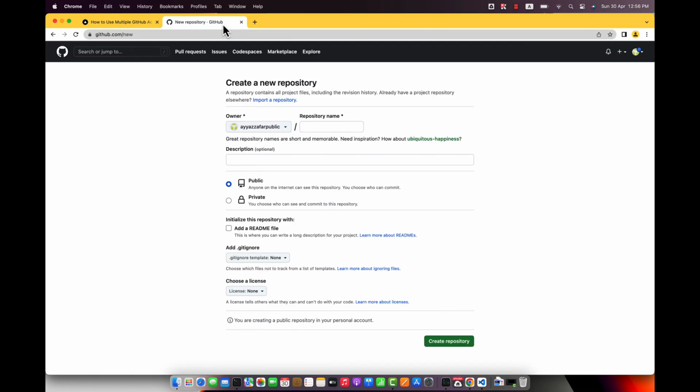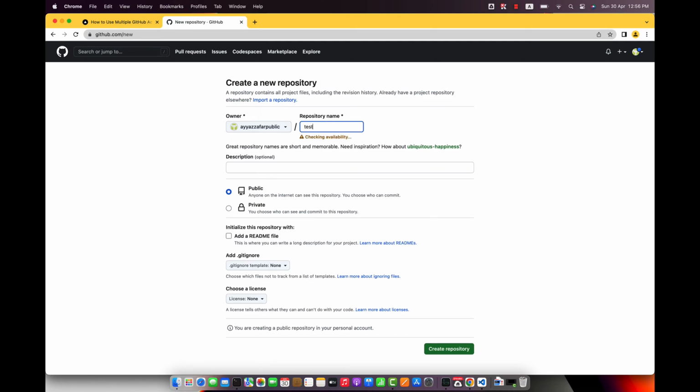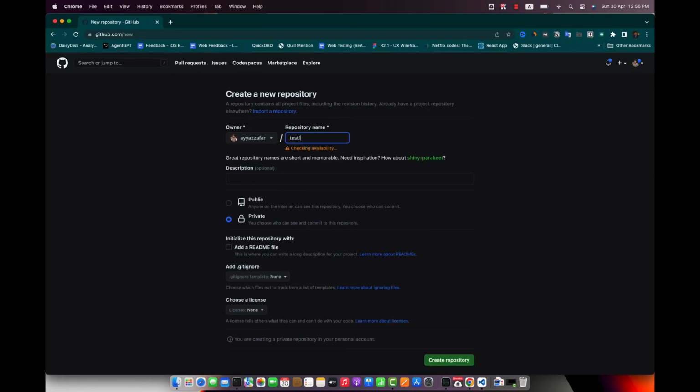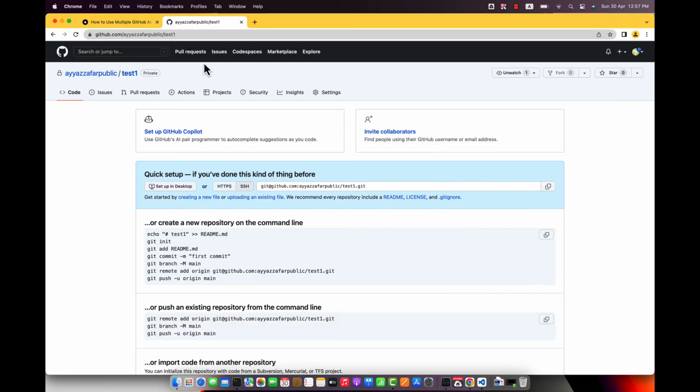First, we will create new GitHub private repositories on two different GitHub accounts. All right, both repositories have been created. Next, we will generate new SSH keys.